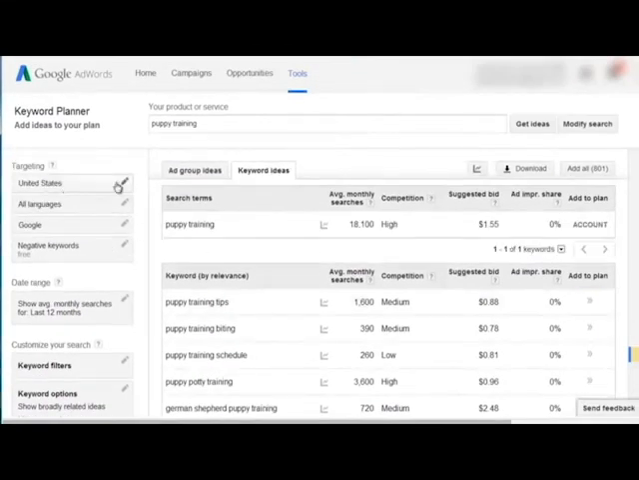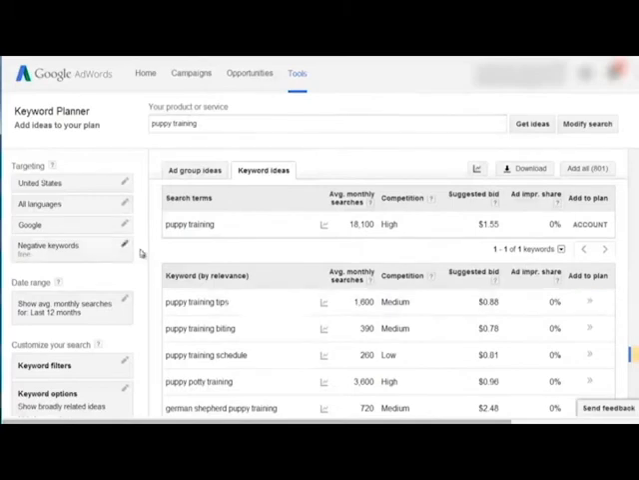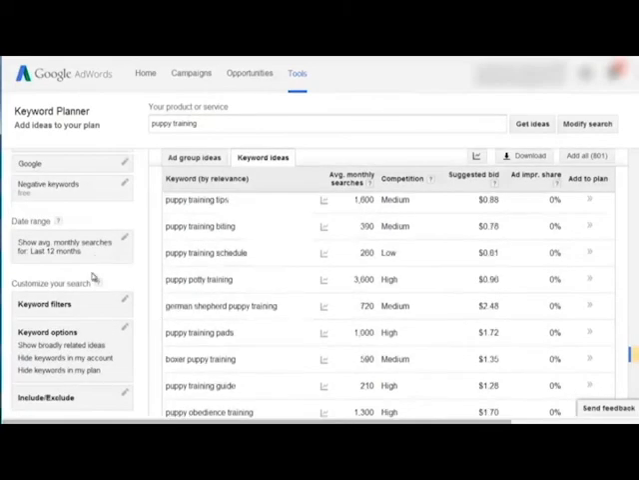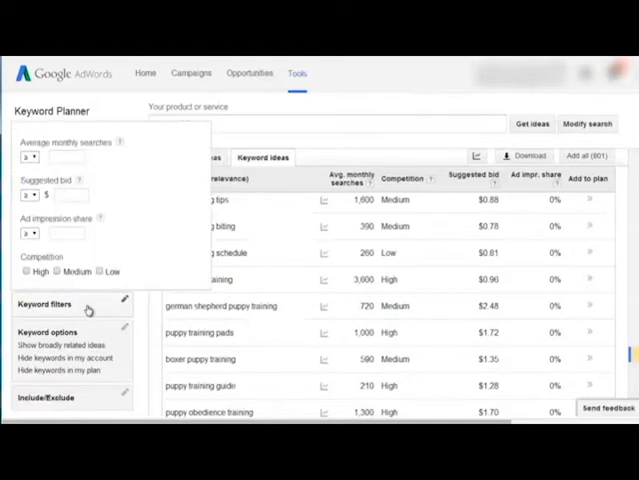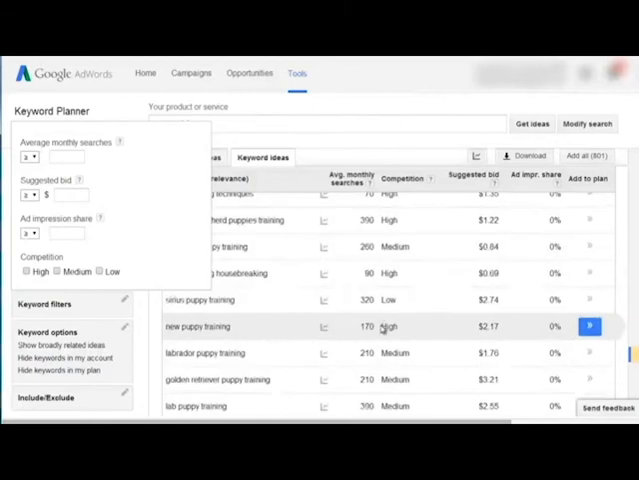Puppy training tips in the United States has about 1,600 average monthly searches. If I had not targeted previously, it would show all of it, so I can choose languages. I could do Google and search partners to broaden it a little bit more. As you can see, when you make these changes, the beauty of the Google Keyword Planner is that it updates right in your face, so you don't have to refresh the page or anything like that. You can do keyword date range, keyword filters.